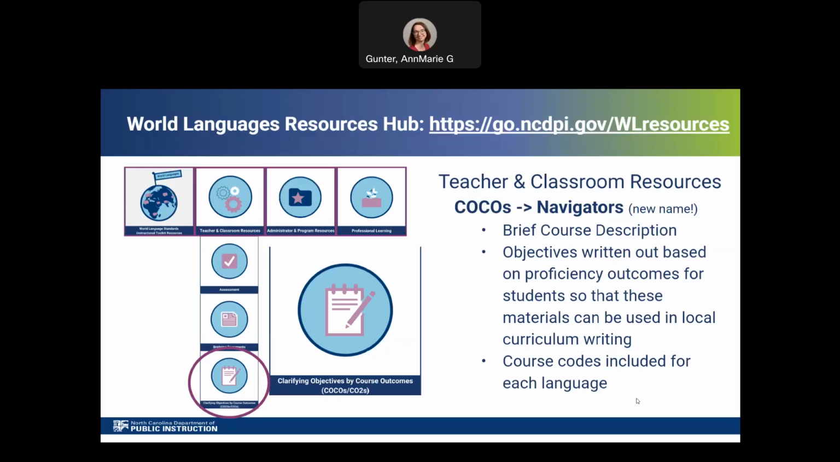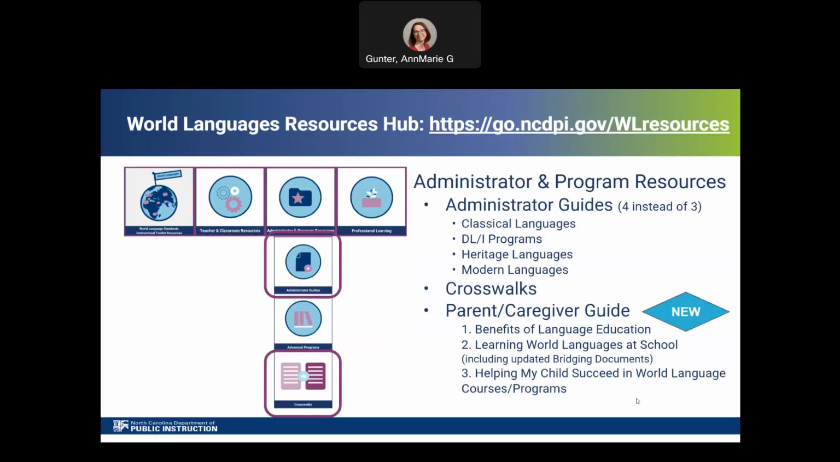Also, under Administrator and Program Resources, we have 2 new materials coming this summer. The first will be the Administrator Guides. There are currently 3 of those, and there'll be 4 with the new standards. There'll be one for classical languages, one for modern languages, and now one each for DLI programs and heritage languages. Currently, we have one just for dual and heritage programs, so we will have 4 now, with that one broken into 2 different ones.